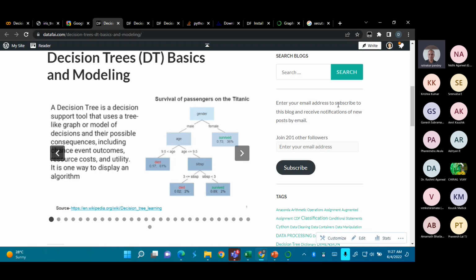It's a supervised method. PCA is there, clustering is there. We have market basket analysis. All of them are unsupervised.